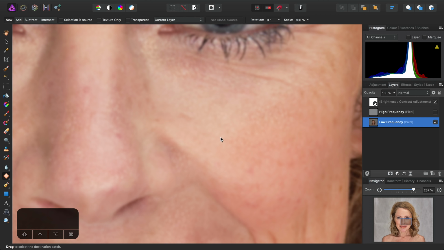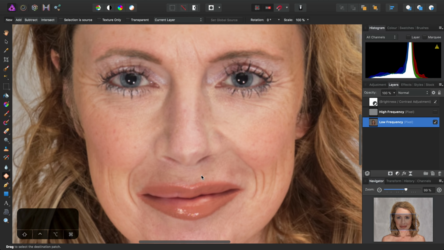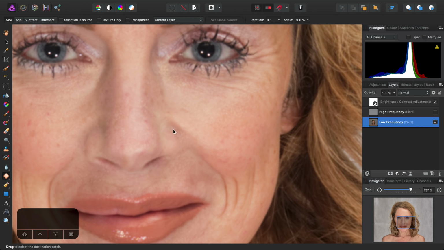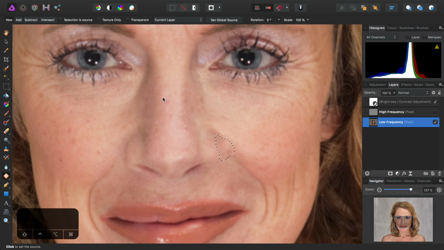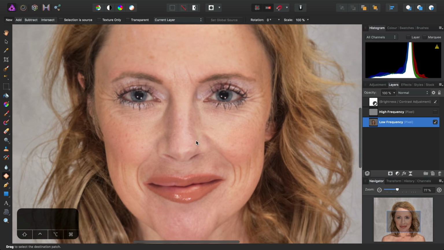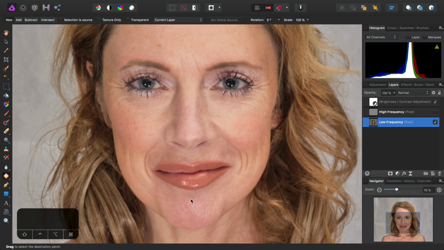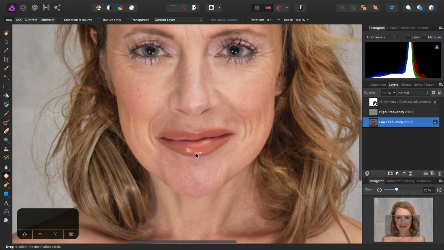Try that. Maybe I'm not happy with that either. So again, I'll go to Edit, Undo, Deselect. Let's try the nose again, because that was fairly successful. Let's try here and deselect. There we go, good. Next, I'm going to focus on the lips.